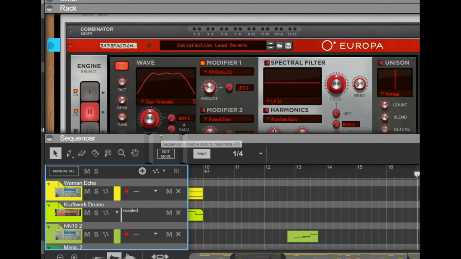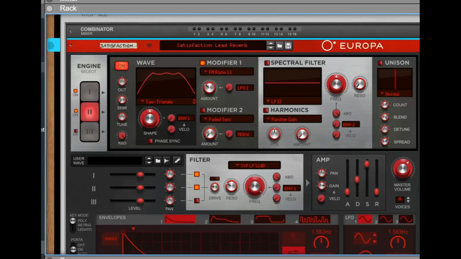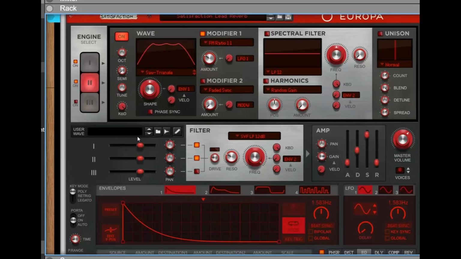I'm not going to build it from scratch. I'm just going to show you really quick what I did because it's super easy to create. All I did was use a sawtooth and another oscillator. Right here, if we turn this off, it's just a triangle and a sawtooth. The second one, the triangle, has the modifier, the FM ratio, 1:1. So I just turned it, and it turned the triangle into a wave that looks like this. That's really all it is.